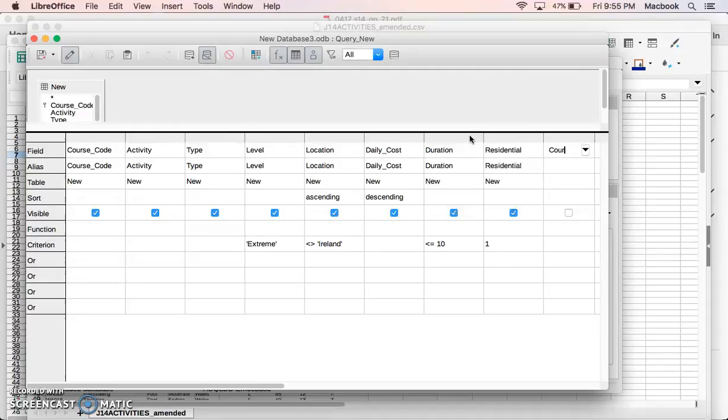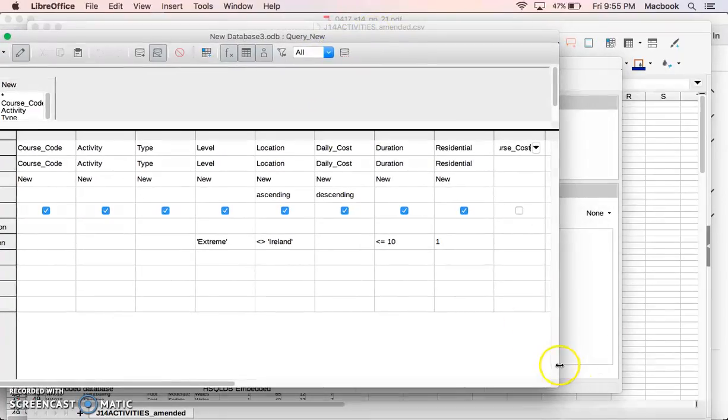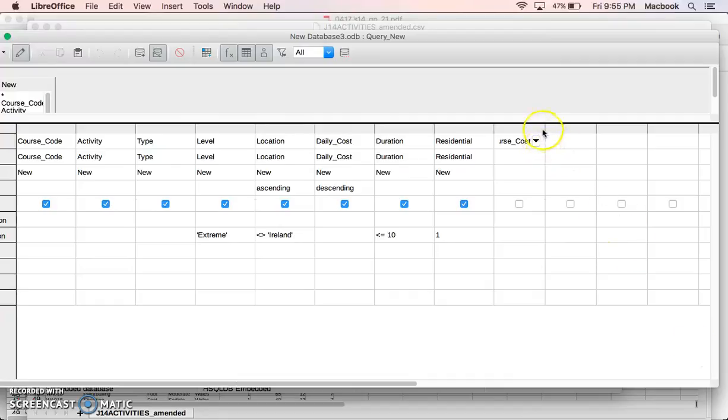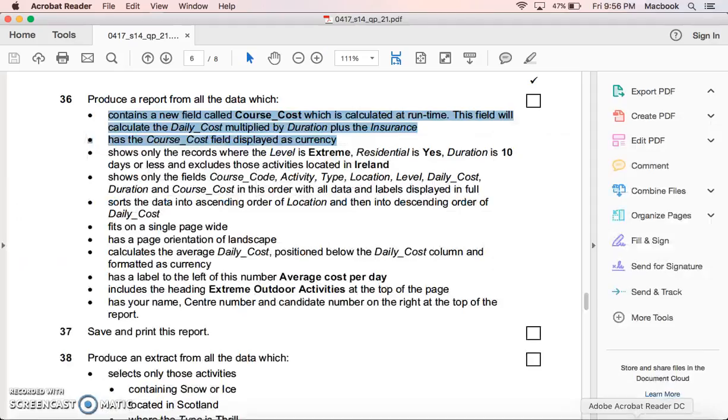Okay, I think course cost, right. This is the bit where you're going to think, I really don't want to even bother trying this. But it's the one where once you've done it once, it will start to be a bit more logical. I'm going to try it first. I might actually get this wrong. Course cost. Daily cost times duration plus the insurance. Okay. So I'm going to start.